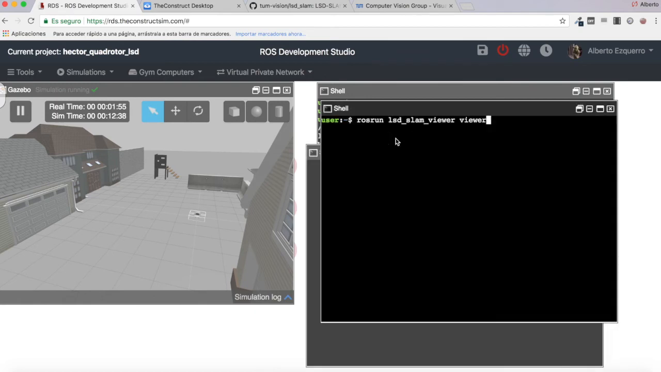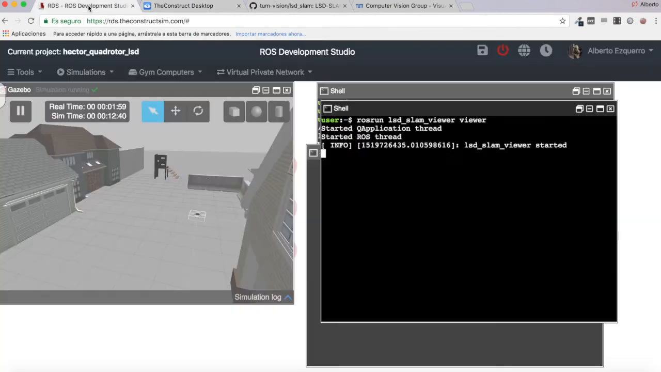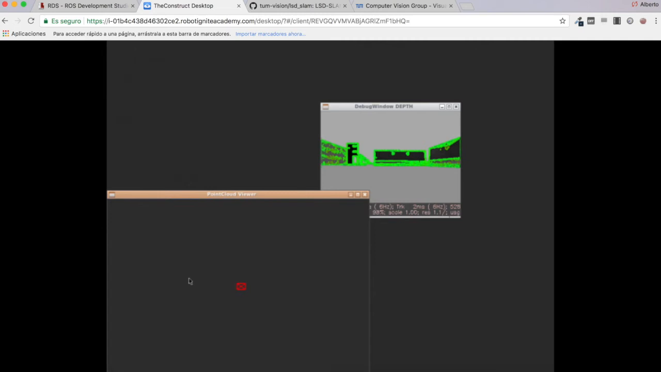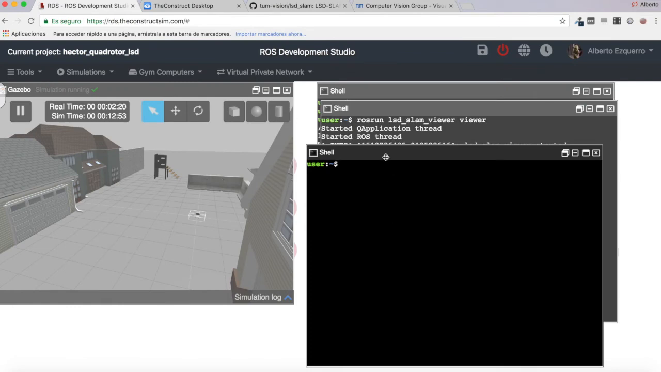Okay, so here we will launch the viewer, where we will be able to see the map that is being created and the position of the drone. This red mark is the estimated position of the drone. And then, if everything goes fine, here we should be able to see the map that is being created from the point cloud. So let's see if everything goes well.